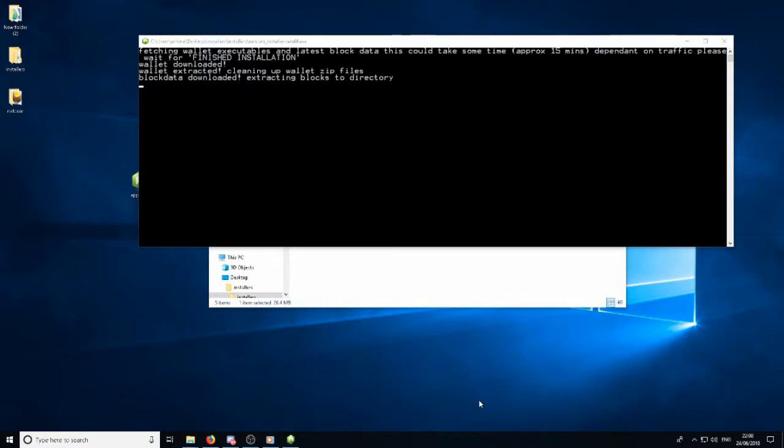Right, we're back. As you can see, it's now downloaded the block data and it is extracting the blocks into the app data directory, which is the standard installation folder for Netcoin wallet and pretty much most cryptocurrency wallets. They will always point to the app data directory roaming /coin name. So this may take a few seconds to complete as it extracts all the data that's required.